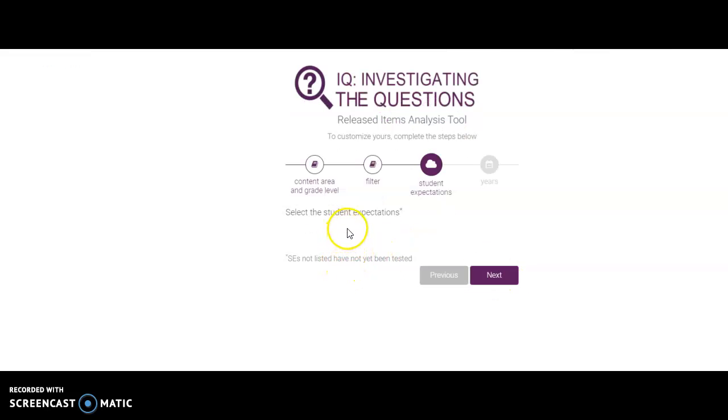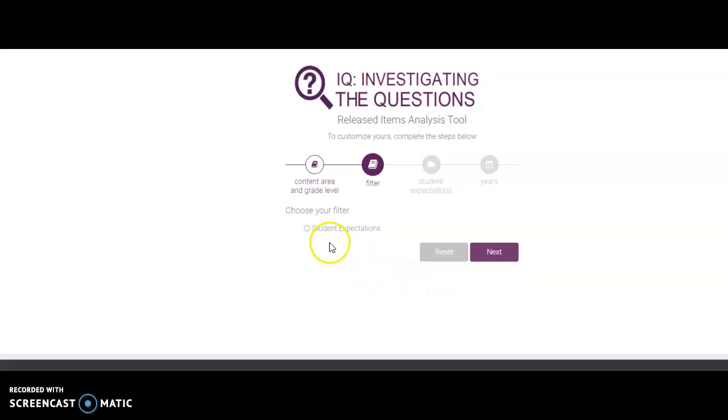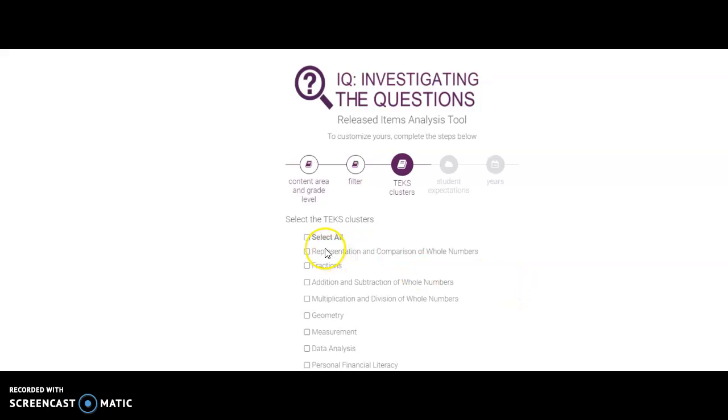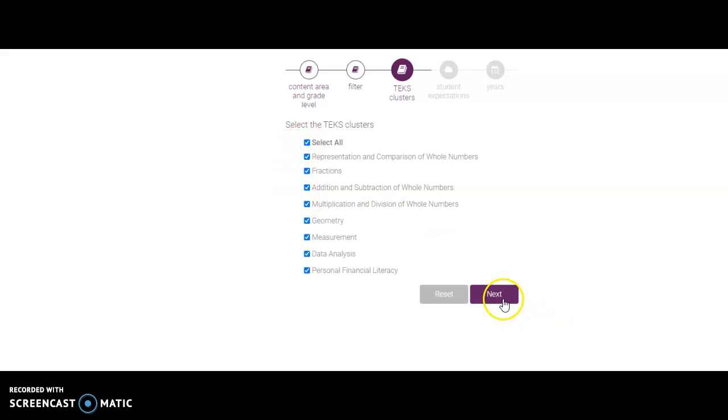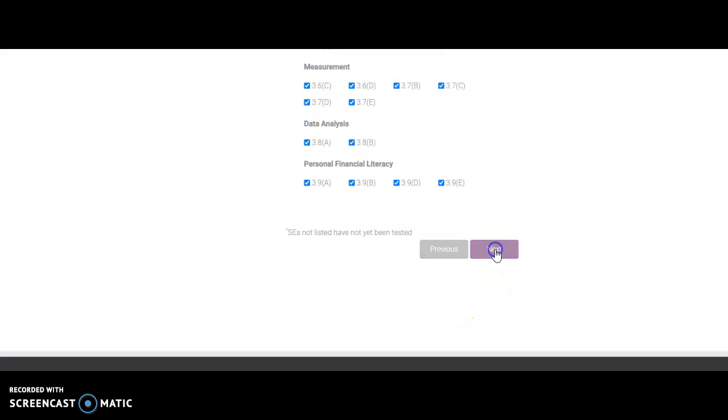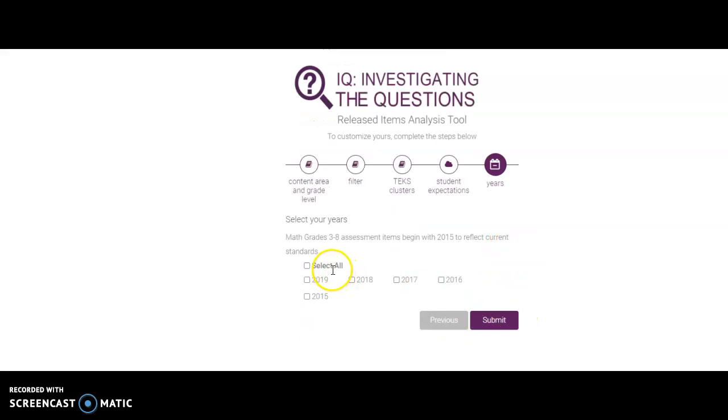And then just for us right now, so again, let's try this math and go to third grade next. And then let's go ahead and just take TEKS clusters next. And we're going to check all areas. It's fine. Select all TEKS, all years. We want to see all the various representations of those assessment items.